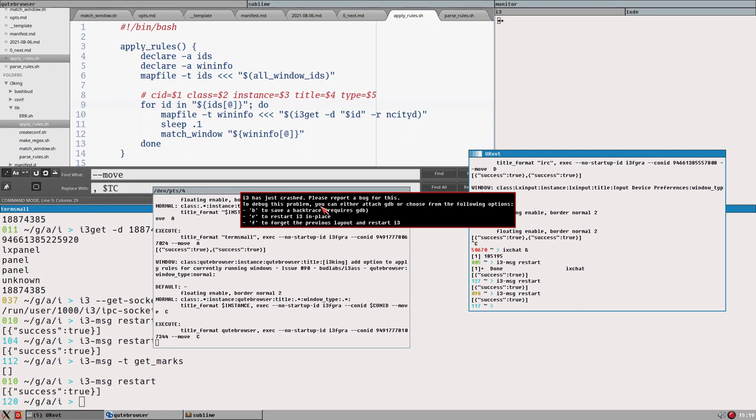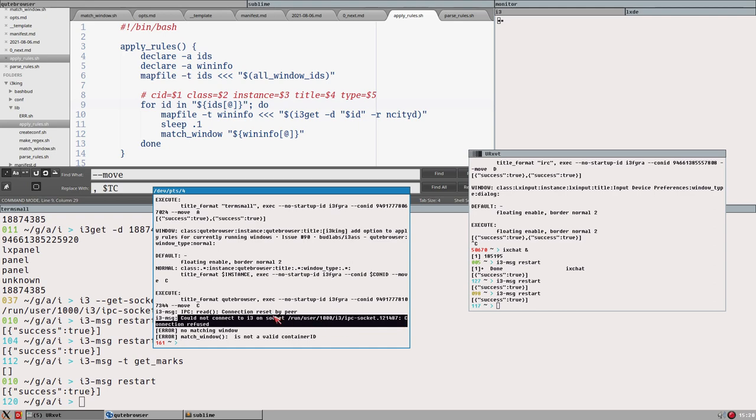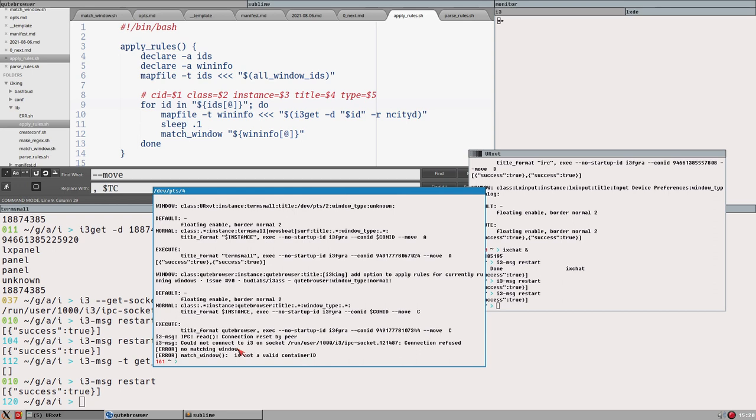That forgets the layout. This should place everything in the same container, just make it tile. It doesn't know anything about the windows. No, I take R. Okay, R. Go. No, didn't work. Here you can see that error. It didn't have the IPC socket. It probably sent a different signal there.